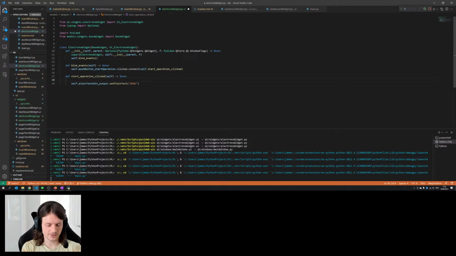That's good. So let's go n string equals str equals self dot n text. It was a text. It's going to be line edit n, m and l. Awesome. Okay.